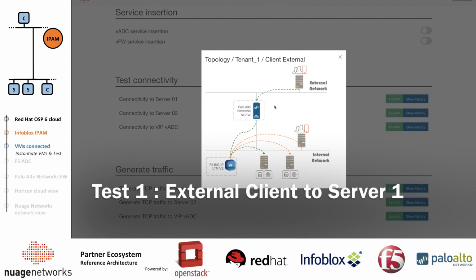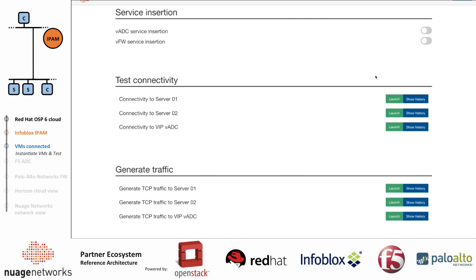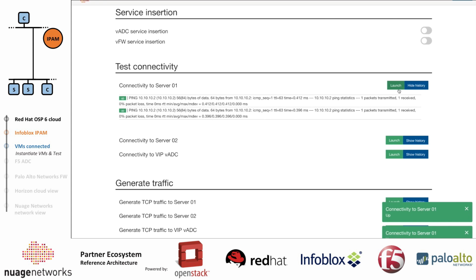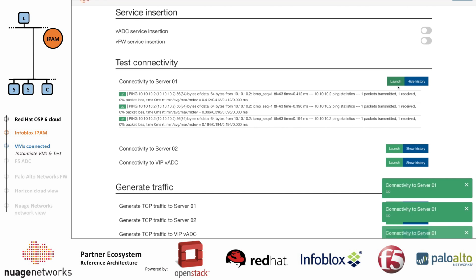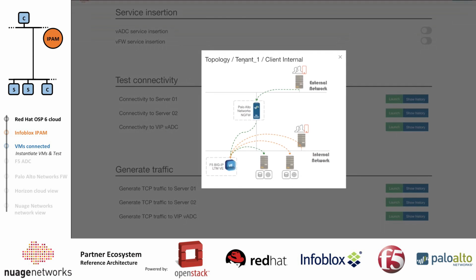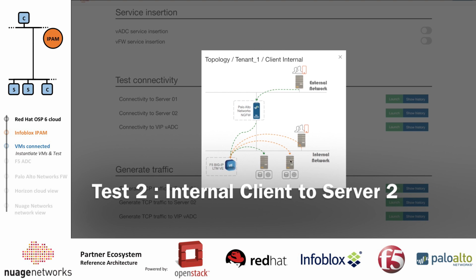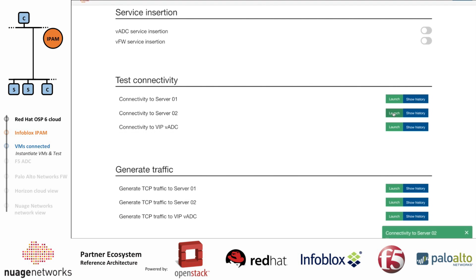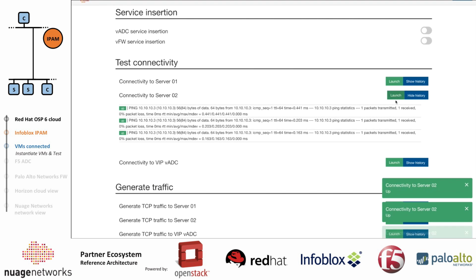This is the test, and we are on the external client, and we will run a ping to server 1. This is direct connectivity between the internal and external network. We will later insert a firewall and a load balancer, but for now you can see that the ping was successful between the external client and the internal servers, and now we are on the internal client to run a ping test to connect to server 2. And once again, that is successful.